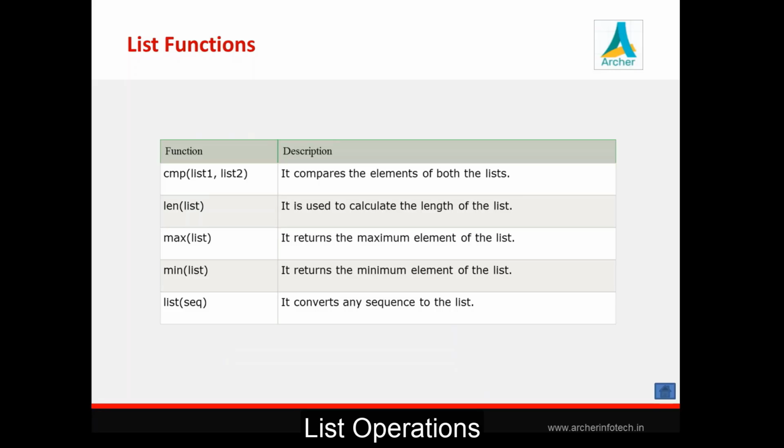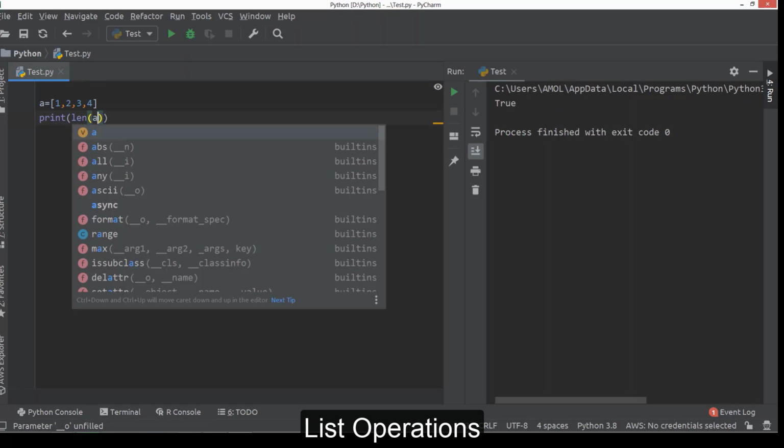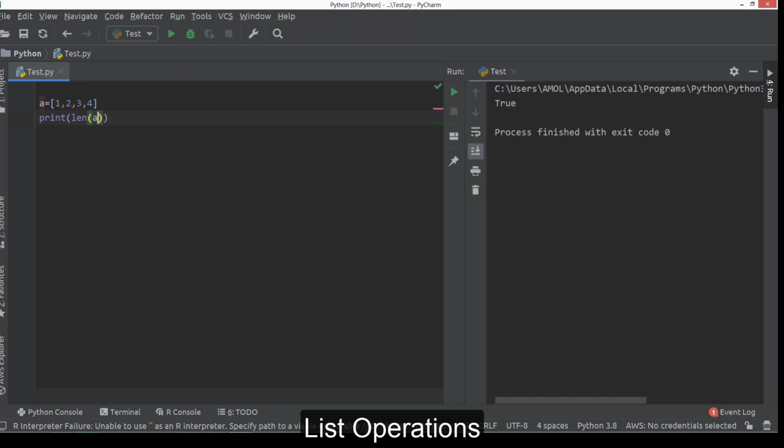Now next we'll go with some functions which we can use with lists. The first function is the len function, which will give us the count of elements in a list. So when you say len of a, it will print 4, which is the length of your list. That function we even used with string. So once again, len is a function which we can use with any sequence to find out the length of the respective collection.